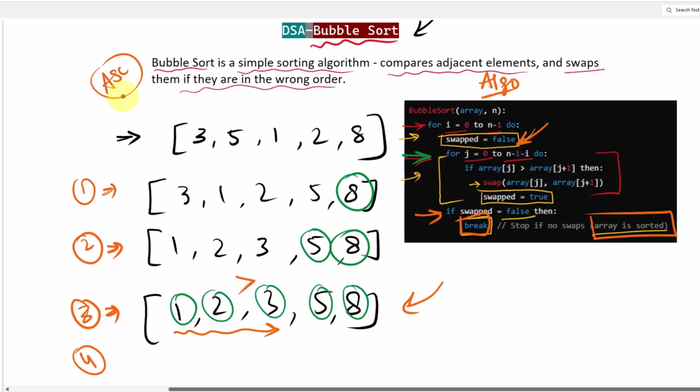So in case of ascending order, we swap the elements when the first element is greater than the second one. Now in case of the descending order, we perform the opposite. We swap them when the first one is less than the second one.